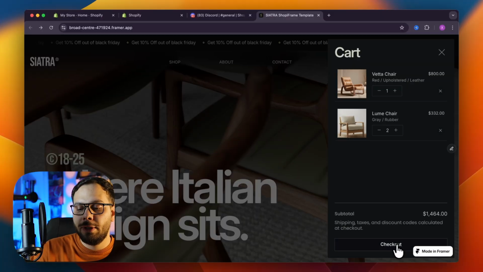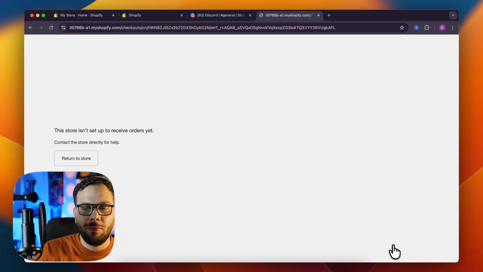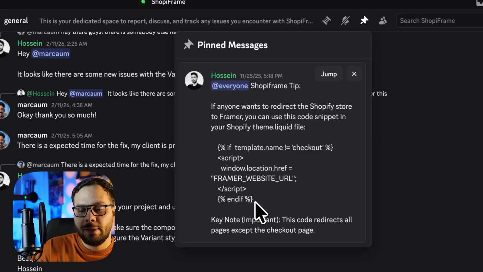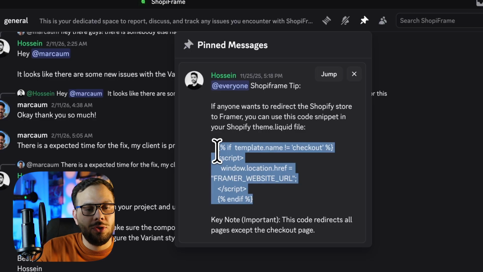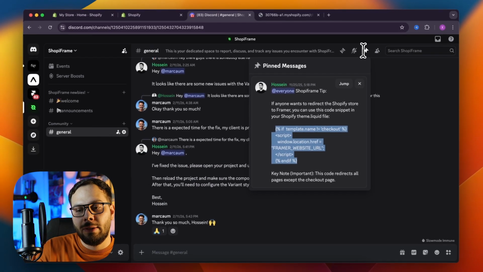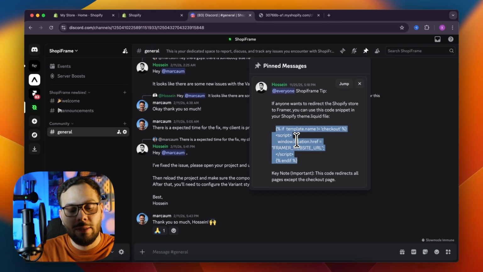Finally, the last part is dedicated to a common problem. If we hit the checkout button, as you can see, we see this page, and it's because the store that we have is not activated. If we want to return the user to somewhere, or let's say the first page of the store, or redirect the user somewhere else, we have to copy this snippet code that we have on the Shopiframe Discord channel. This is under the pinned messages.